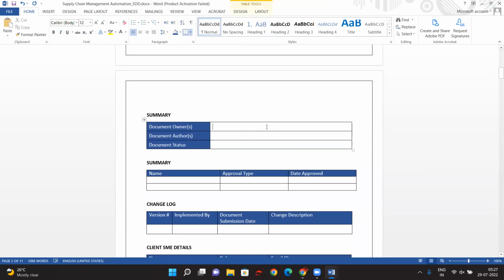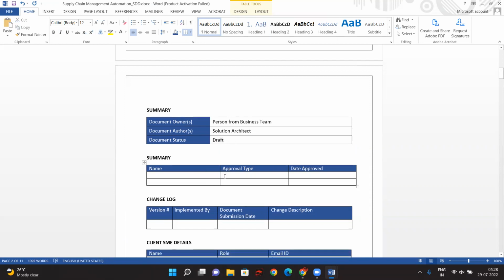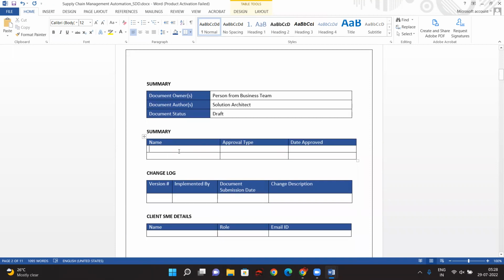The document owner will be a person from the business team, either their manager, or we need to check with them who will be the owner. The author is the solution architect. The status can be draft or final, but when we start preparation, we'll keep it as draft, and when we get the approval and it is finalized, we will keep the status as final. We also need to provide the names of who is going to approve this, like in-principle approval or final approval.